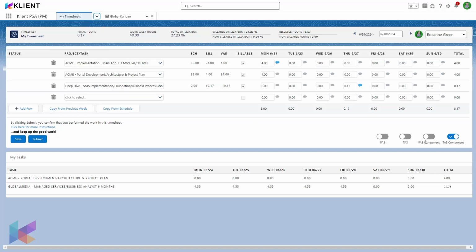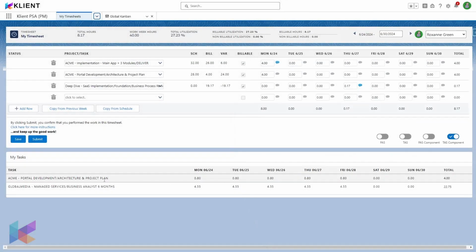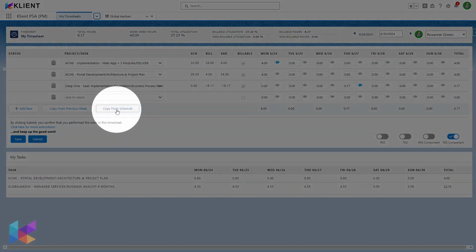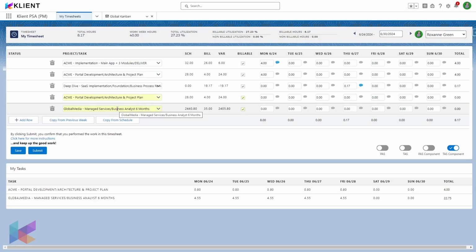And finally, the My Timesheet, where the task assignment schedule component can be exposed, showing you any tasks that you're currently assigned to this week. And using the copy from schedule, you can bring them over on your timesheets to just enter your time and comments to save and submit.